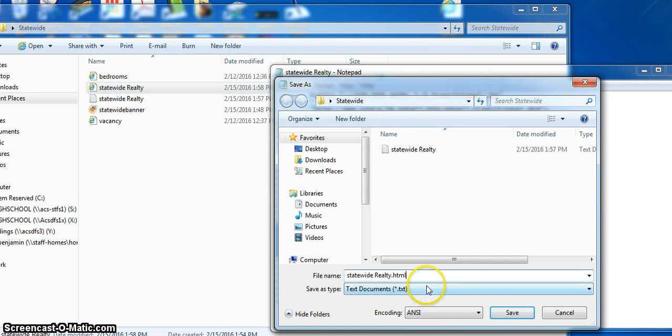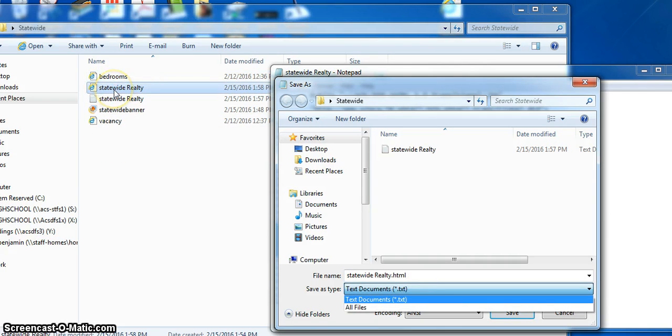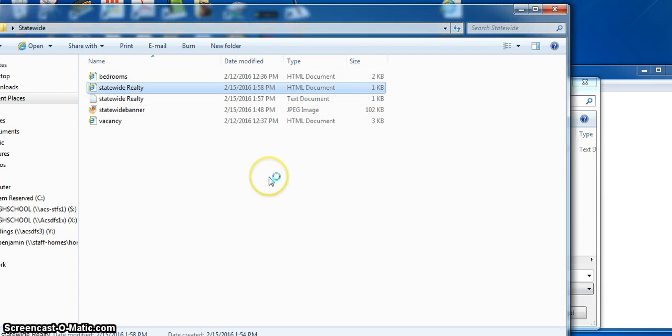So here's the home web page, here's the bedroom web page, the banner, the code, and the vacancy web page. Everything's in one folder. Okay, so I'm going to test my code real quick before I move on, make sure everything's okay.